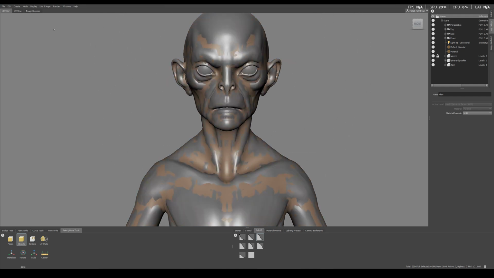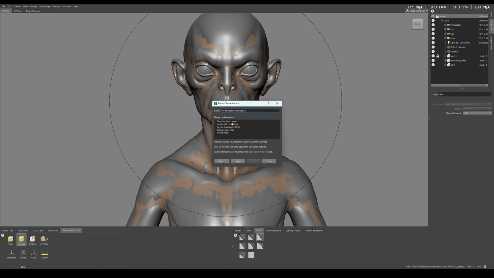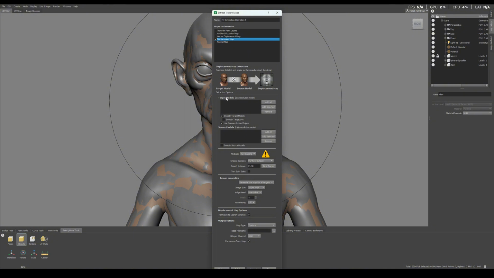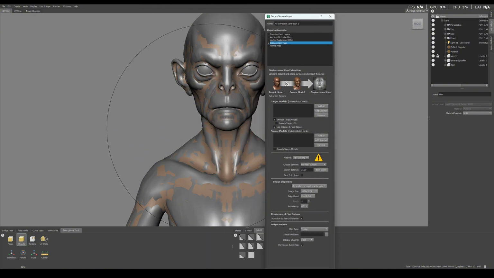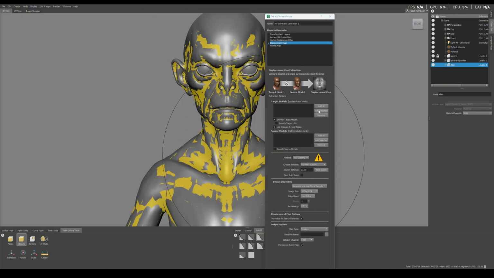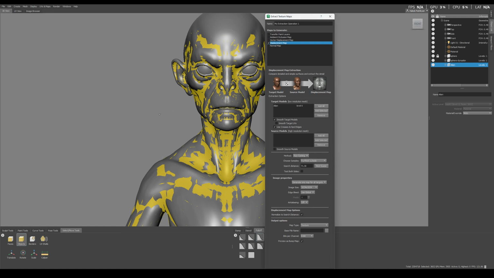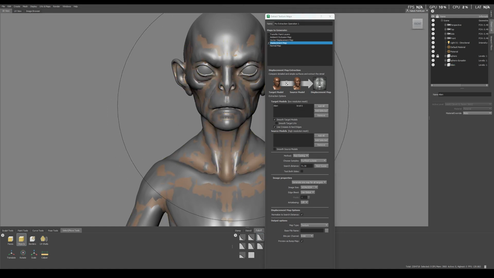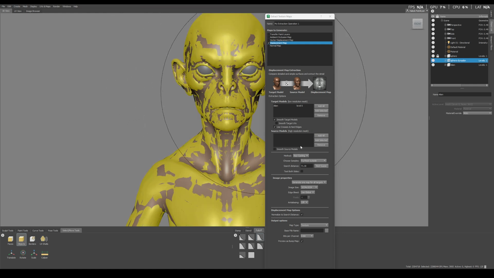Okay, now, as you can see here, it's UVs and maps. We need to extract texture maps, new operation. We're gonna extract displacement map. Target model will be our low poly model. We're gonna select it and add select it. It will be on level 0. And for the source model, we're gonna select our blockout model.